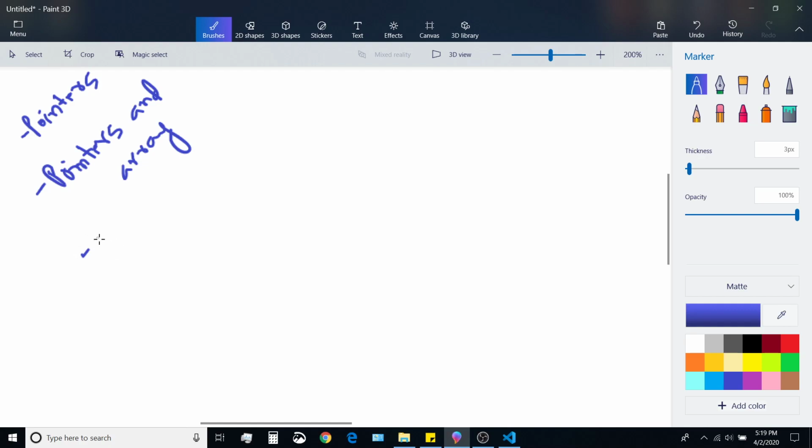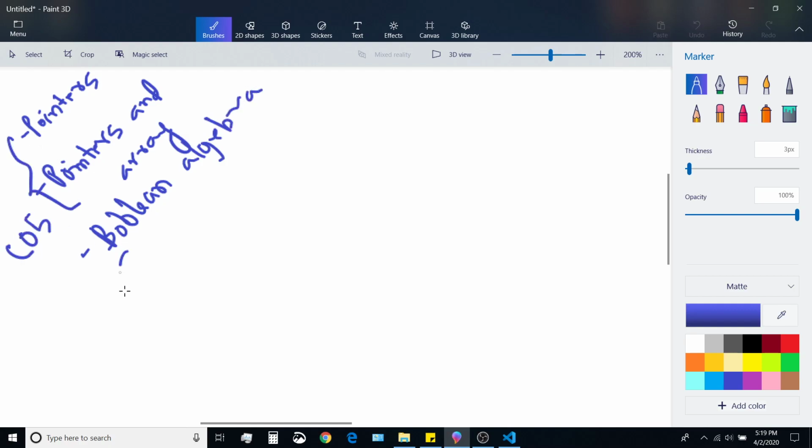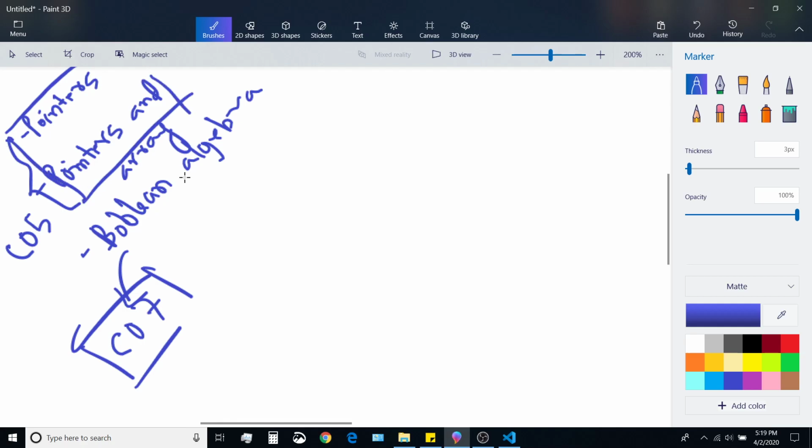So yeah, another one I want to talk about is Boolean algebra. These ones are going to help you with your CO5, and this one is probably going to help you with CO7. You can do it in other ways, but I prefer doing it that way. So it's up to you how you want to do it. So in this video, I'm going to talk about the pointers and pointer arrays.